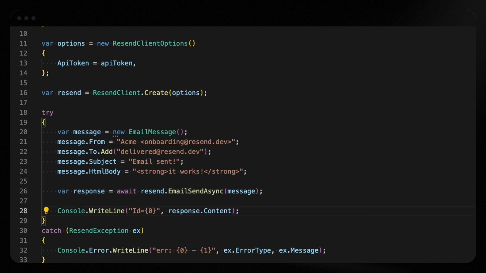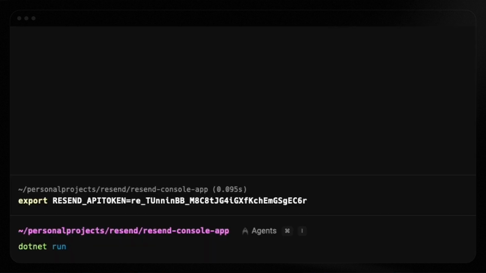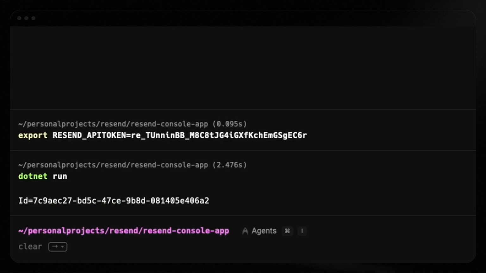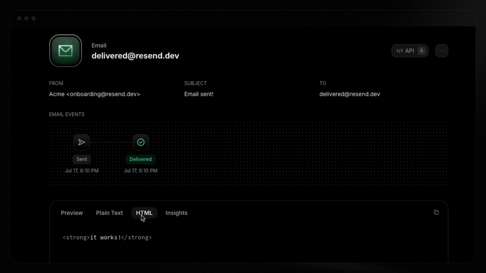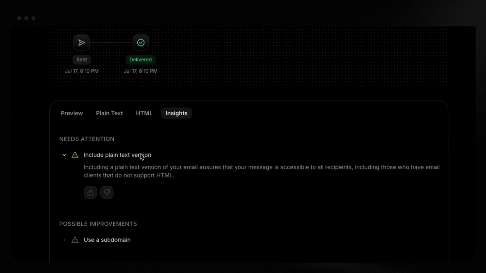Let's try running the code now using dotnet run. Now, since we sent to a testing email address that's owned by Resend, we can't actually view it in our own inbox. But we can see the returned ID and see that it was sent in our Resend dashboard. When we click on the sent email, we can see that it was successfully delivered. We can also preview the message in rendered or raw HTML or plain text, which we didn't set for this email. By clicking on the Insights tab, we can see deliverability insights and custom advice for improving this email.